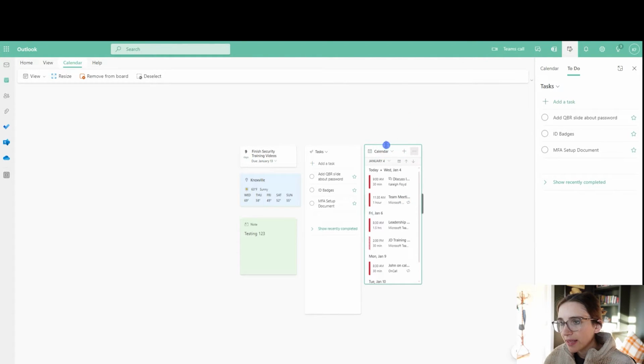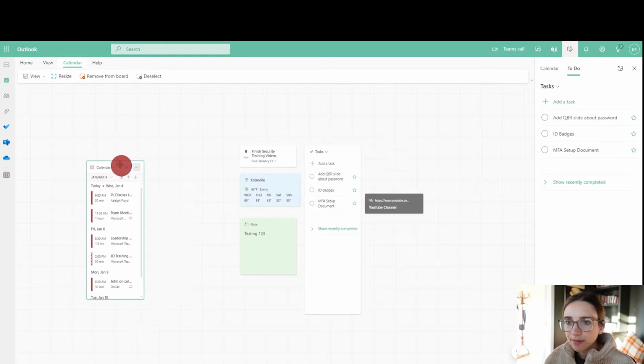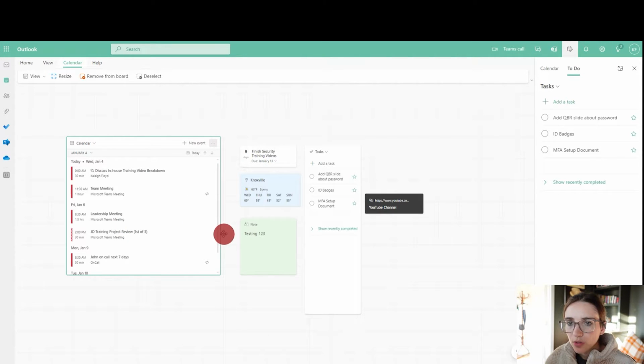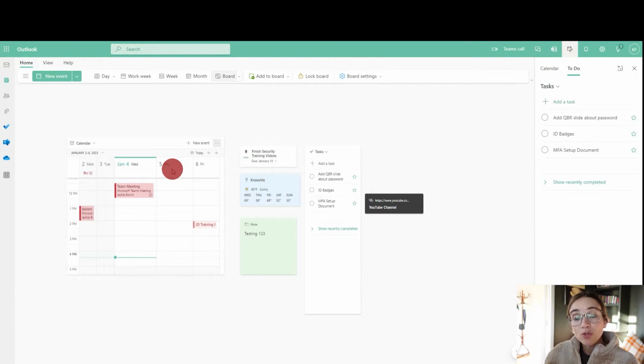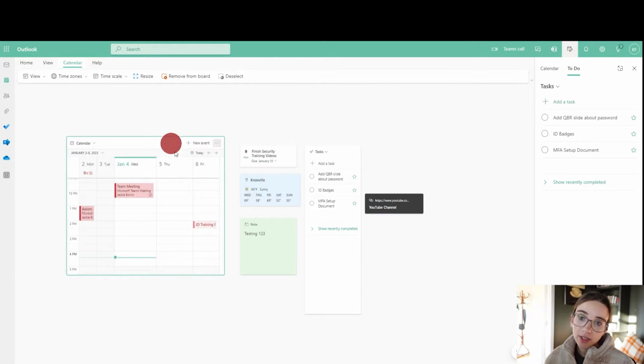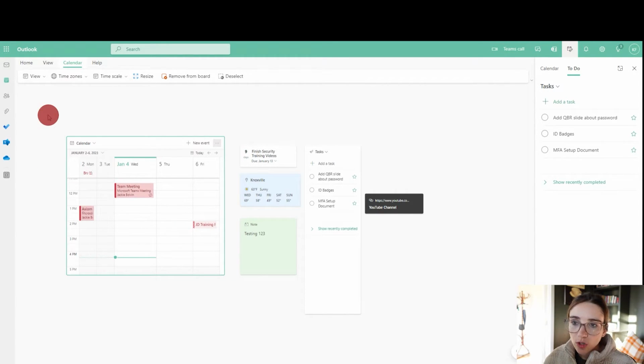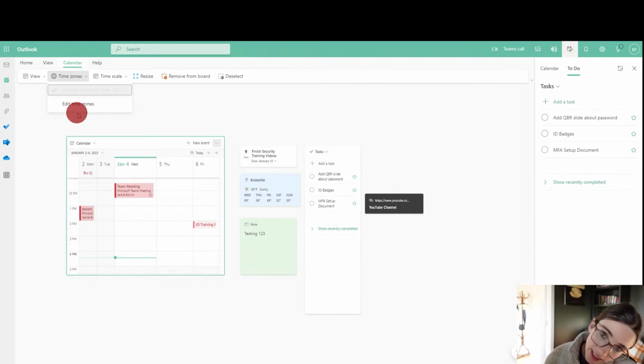Now I can take this and I can drag it to wherever I'd like on the board. And I can also make it bigger or smaller. So I'm going to make this bigger. Something that's cool is when you add a calendar, you can click on it. You can click in this top area over here that says view, and you can change it to a week, a work week, a month, a day, a specific day. I'm going to change it to work week. That's what I usually have it set to. And you can also change the time zone.